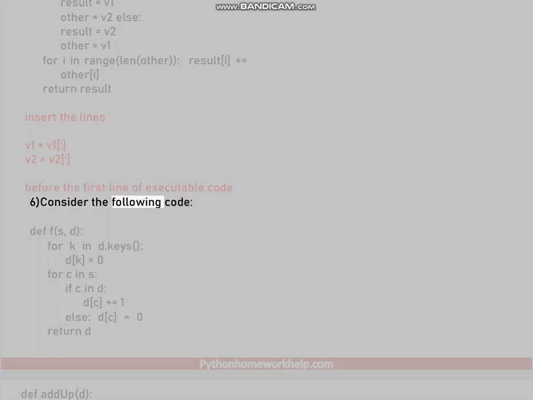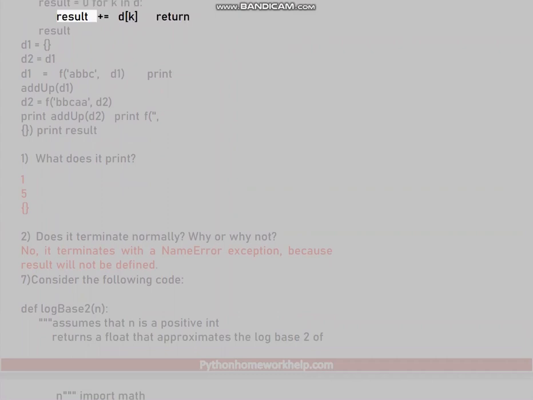6. Consider the following code. def f(s, d): for k in d.keys(): d[k] = 0, for c in s: if c in d: d[c] += 1, else: d[c] = 0, return d. def add_up(d): result = 0, for k in d: result += d[k], return result. d1 = {}, d2 = {}, d1 = f('abc', d1), print add_up(d1), d2 = f('ca', d2), print add_up(d2), print f, print result. 1. What does it print? 1, 5.